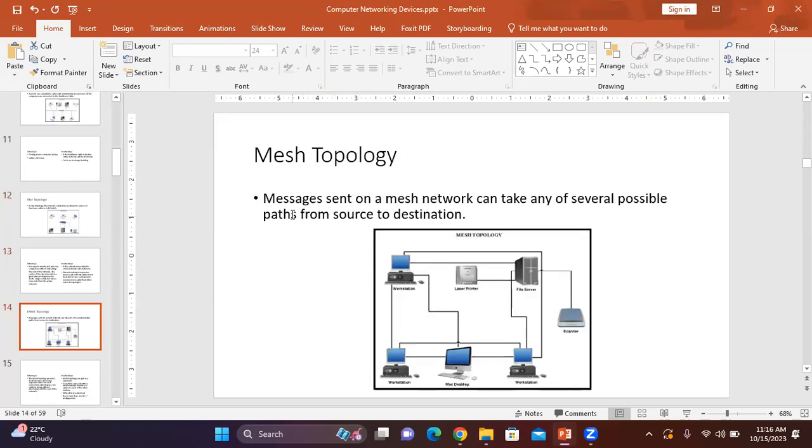Then we have mesh topology. Messages sent to a mesh network can take any of several possible paths from source to destination. So why it is called a mesh, you can see. Now this computer is connected to everything. So you take this server or the scanner and the printer, it is connected to the file server. So that file server is connected to all the computers, in all the places.